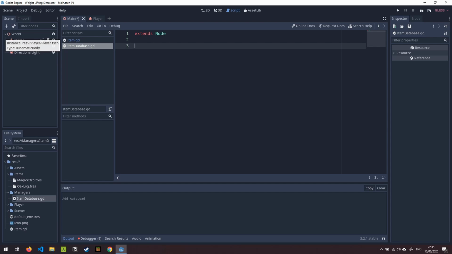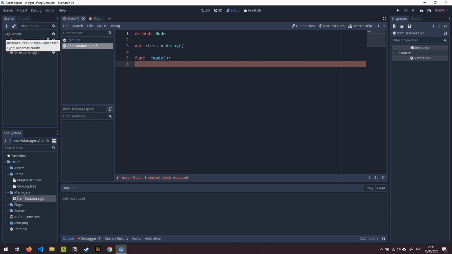So the first thing we're going to do is we're going to create a variable to store our items in. So let's say var items equals array. So we're going to have an array of items. And now we're going to define our ready function. And inside here, what we're going to do is we're going to read from this folder here, this items folder. So we're going to loop through all of the files within that and basically instantiate them and add them to this items array. So let's say var directory equals directory.new.